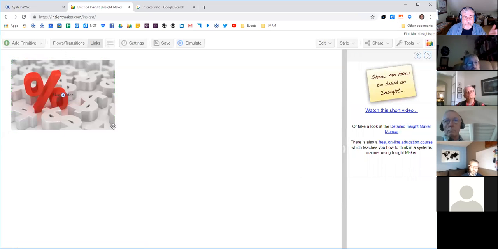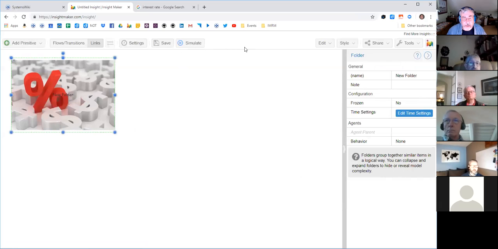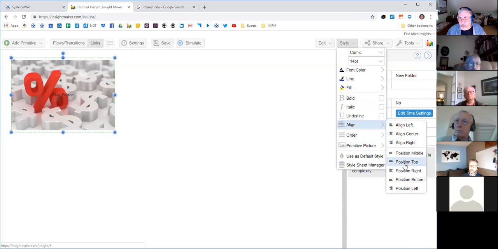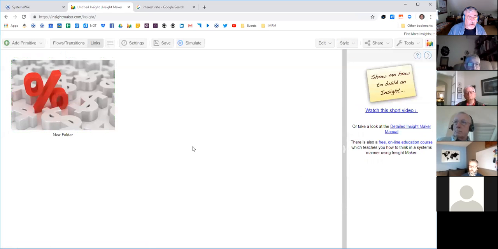So I can put a picture on the folder itself to indicate what's inside of it. Let me move the label so that it's below. Okay. So now I have this picture of interest on dollars, and it's a folder so that I can go ahead and open it.